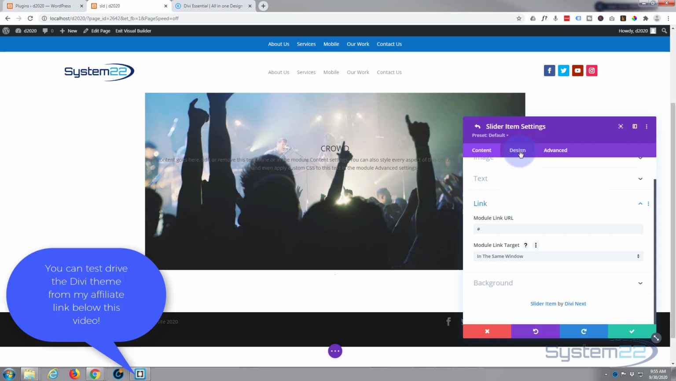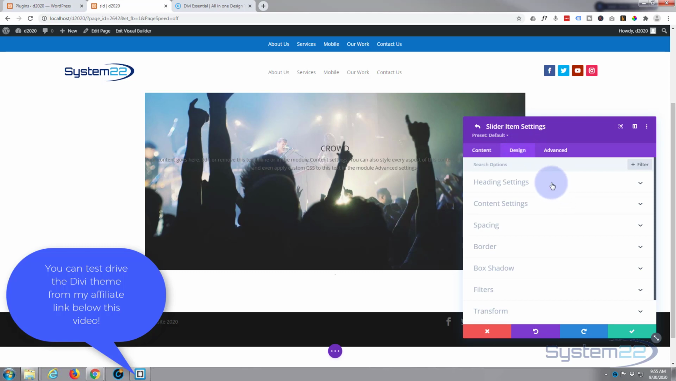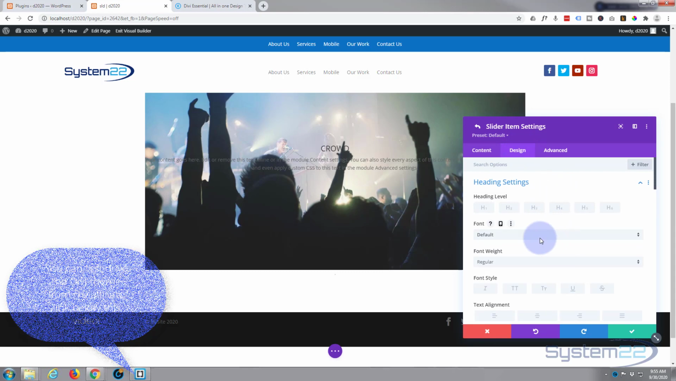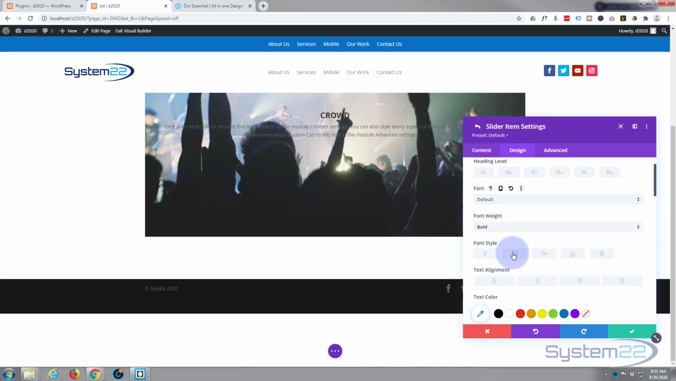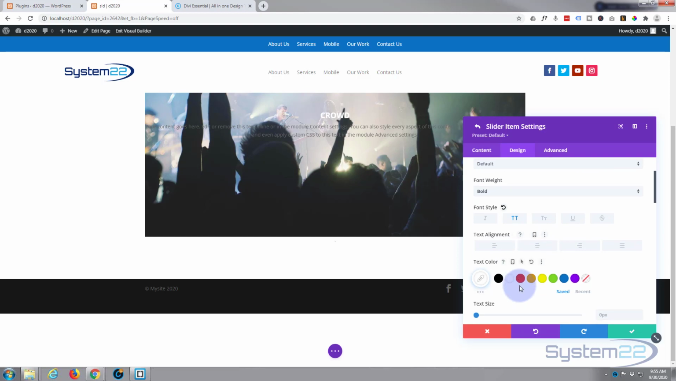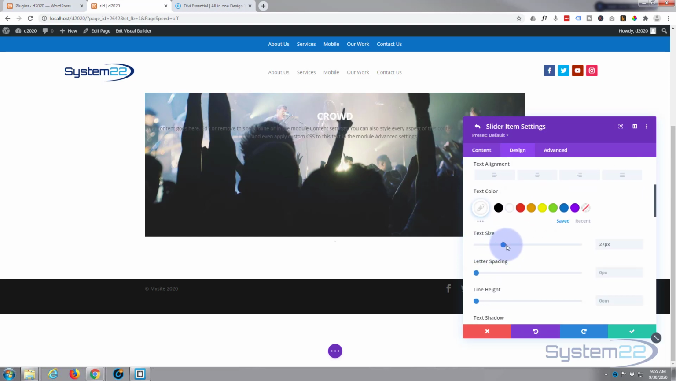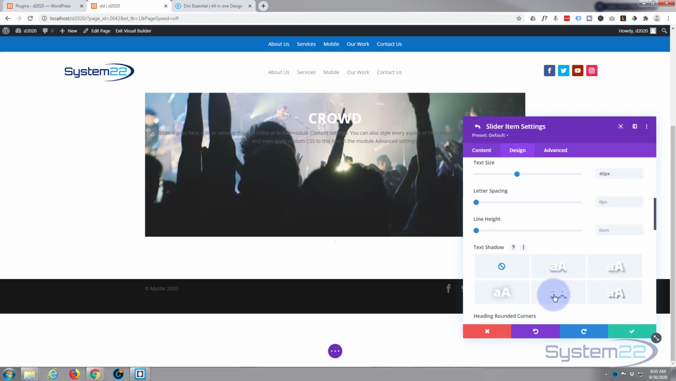So let's go on and move over to our design tab here. Here's the heading settings. I'm going to make my heading bold. I'm going to capitalize it. It's already capital anyway, I typed it in capitalized. I'm going to make it white, and I'm going to make it a lot bigger. Something like that. And just to make it stand out a bit more, I think I'll give it a little bit of text shadow. There we go.